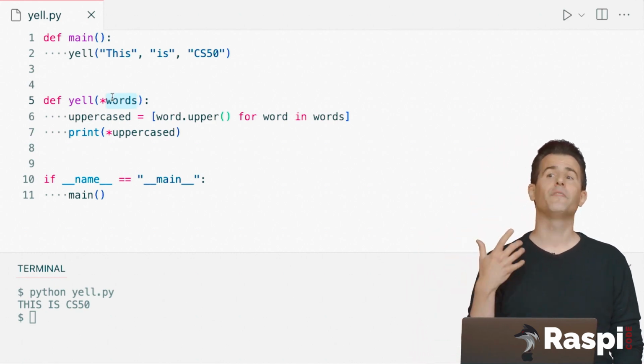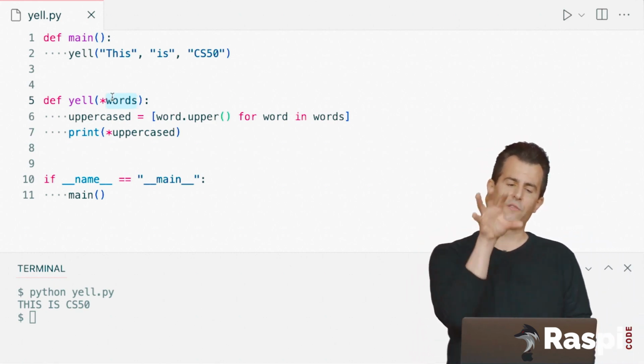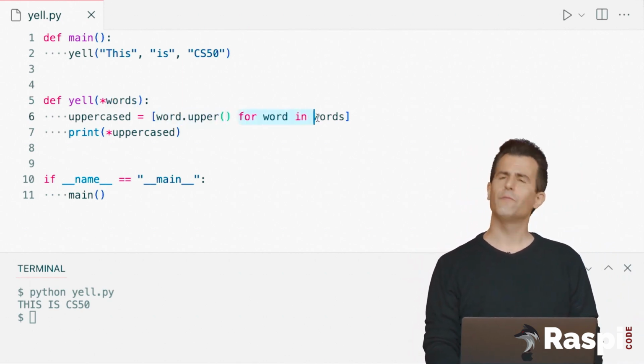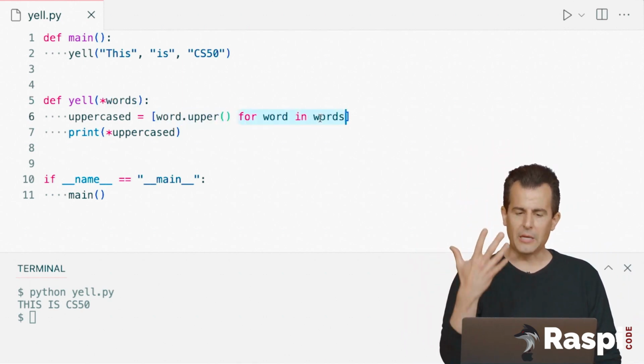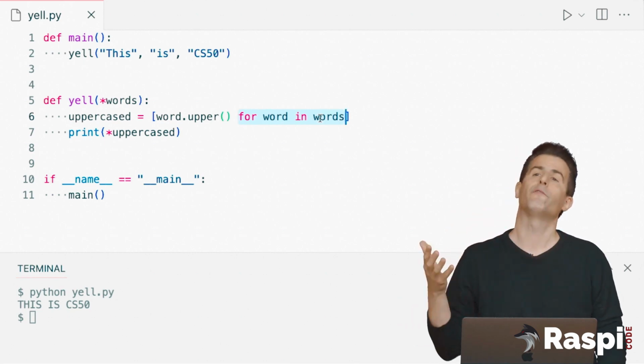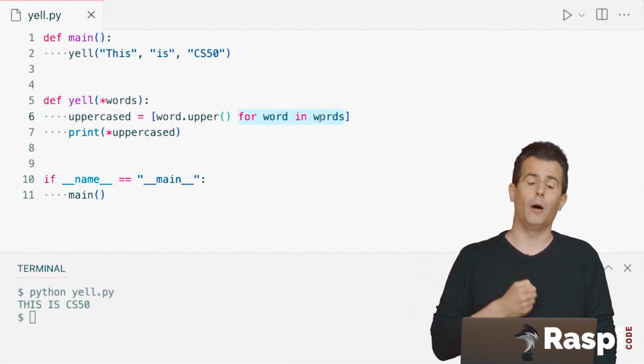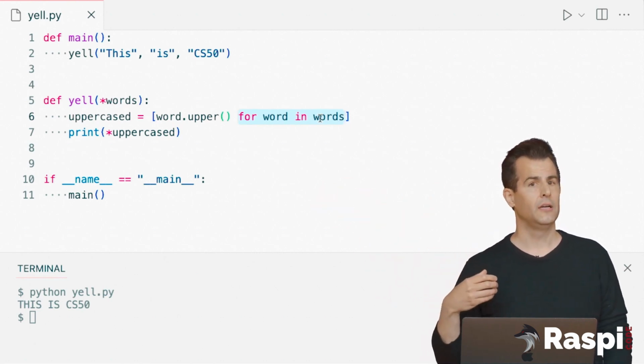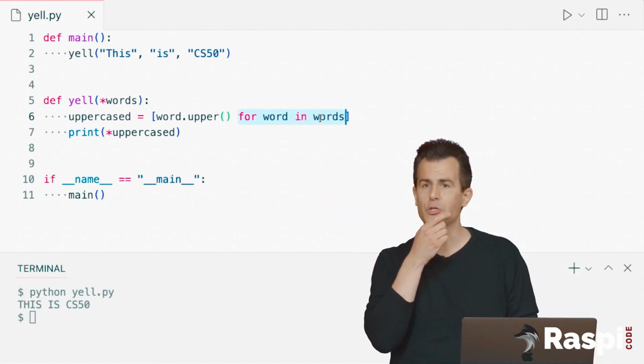It definitely takes a little bit of getting used to, because you've got this value on the left, this function call here. You've got this loop inside of the square brackets. But if you become accustomed to reading the code in this way from left to right, this means give me the uppercase version of the word for each word in my words list. Questions here on list comprehensions?